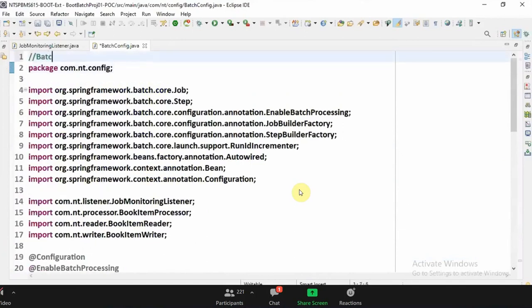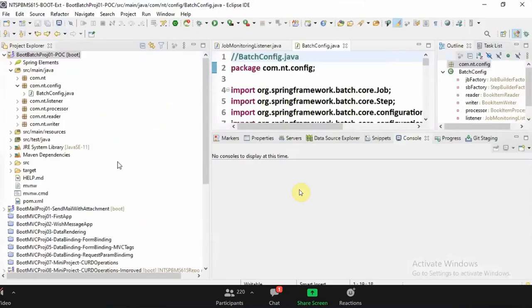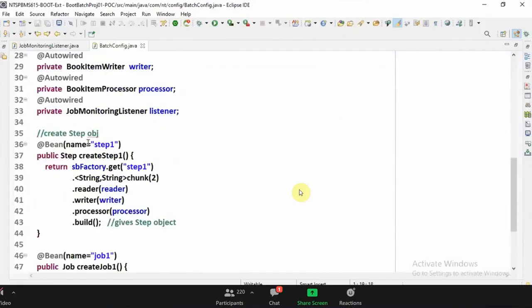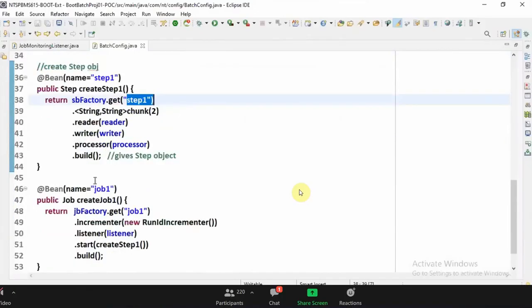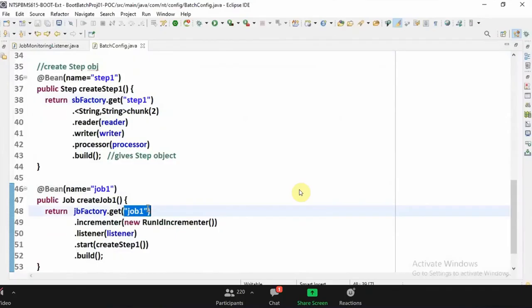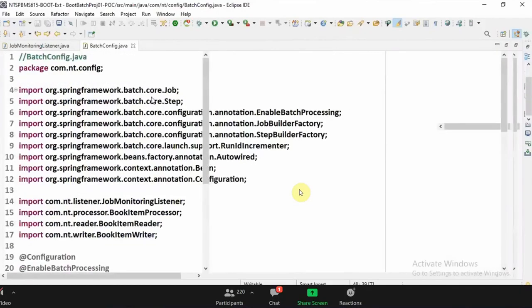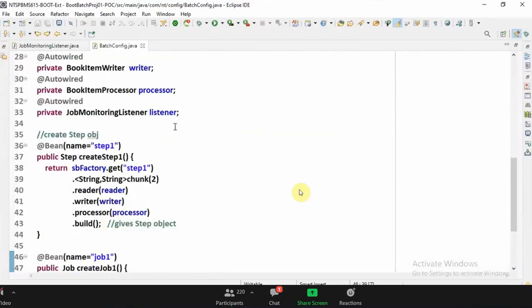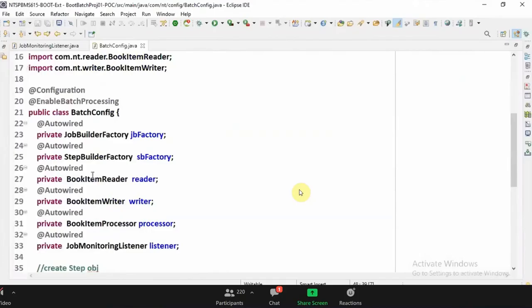Here is my BatchConfig.java. This is my step 1, guys. This is my job 1, guys. Clear, my dear? Got the clarity, guys? Sir, yesterday you have taken a lot of @Bean methods. I have given with respect to predefined classes. Right now, everything is user defined. That's why I'm able to get it through autowiring.